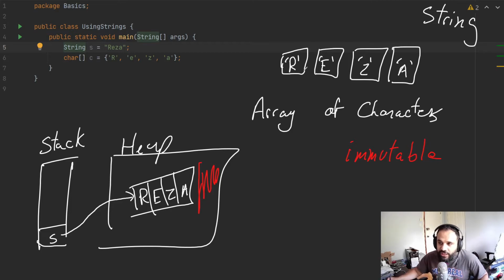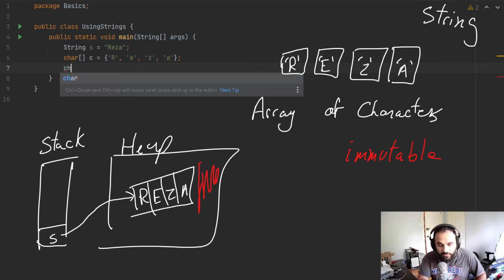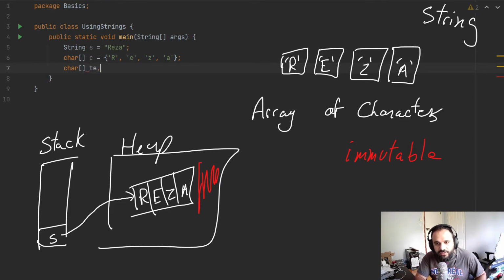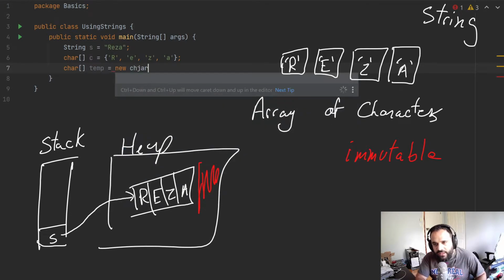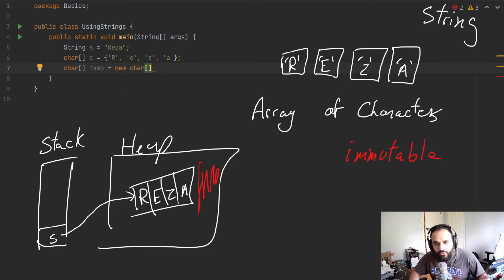So if we ever wanted to change the value of reza, or the value of this character array, let's do the character array as an example. We would need a new character array, which is going to be our temporary array. And we're going to set the size of that character array to be one more, or whatever amount we need more. A cool technique they utilize, we'll talk about this in the future, is to double the size of whatever it was.